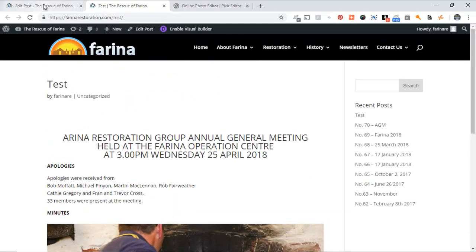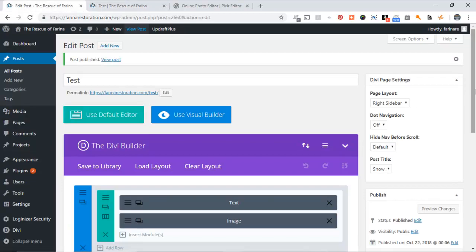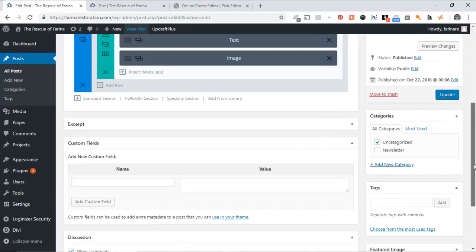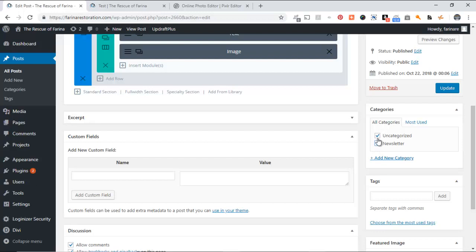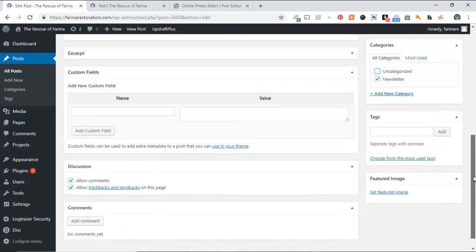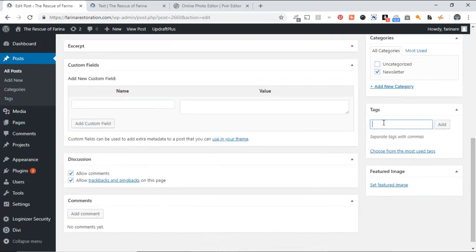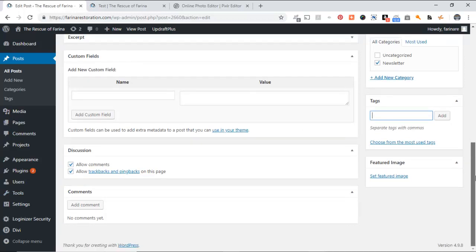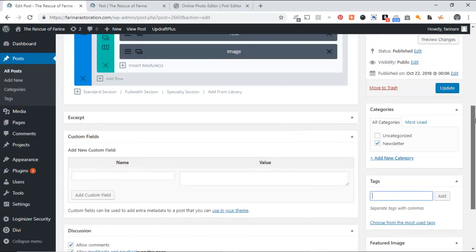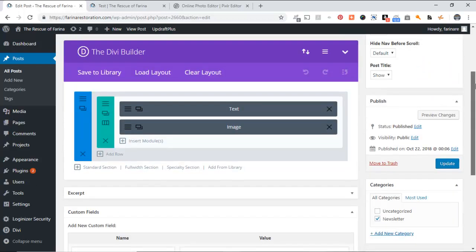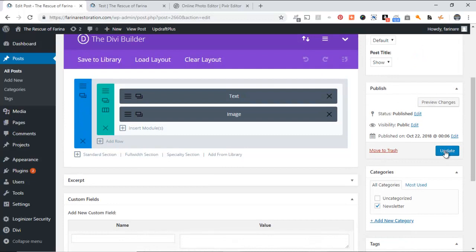Now I put it in uncategorized, and I don't want to do that. So we will change it here and put it into newsletter, get rid of uncategorized. Usually we'd put some tags in here, bakery, farina, fresh bread, something like that. We can allow comments or not allow people to comment. So if you're finding that a post is getting a lot of stupid comments, just untick comments, and then update.